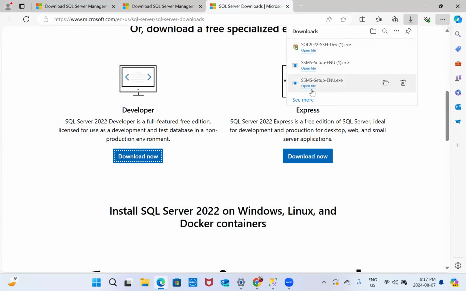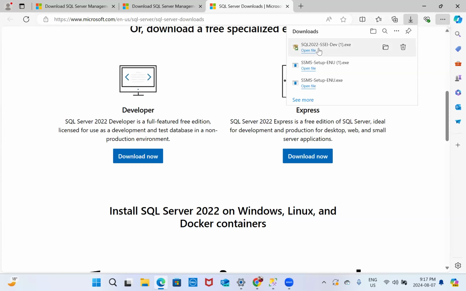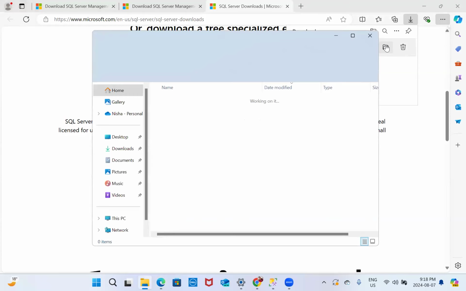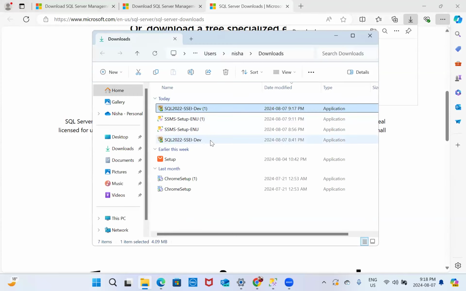Which one? SSMS? This one? No, that one. Don't open the file. Just open in folder. I told you, no, it would get corrupted. So what do I need to do? Just open in folder. Go to the right side. Oh, you have installed this many times, huh? Yeah, so this one, that one. Right click.